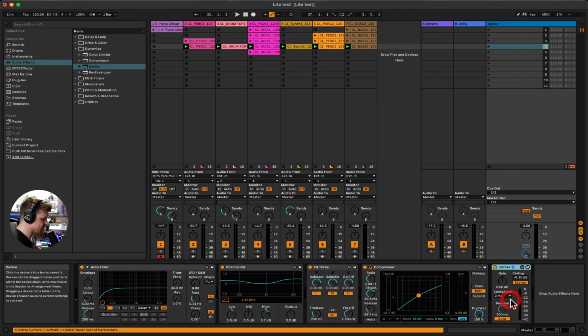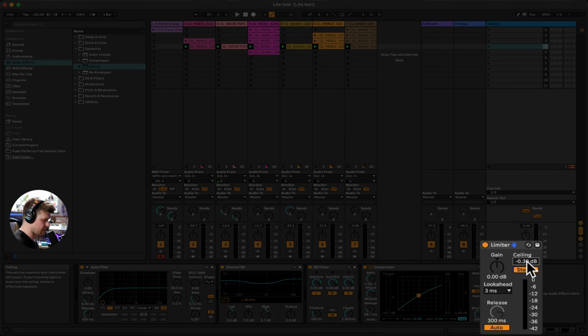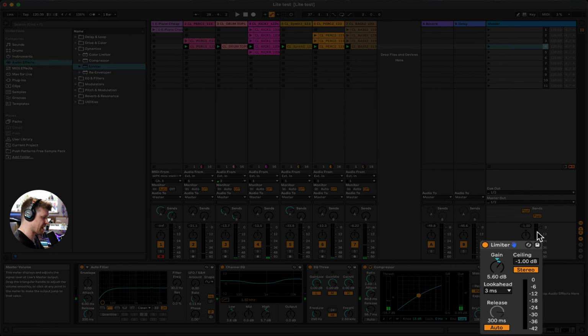Next one is limiting. Limiting is essentially the same as compression, but we don't have an attack or release or ratio. There's no ratio. Anything that tries to go above the threshold is just cut off, okay? So this is something you would put on your final output, and it's usually good to put a ceiling of like minus 1, and then we can push the volume into the limiter. Now see, it's limiting, and that stops it from clipping on the output. So nothing's going to go above -1.